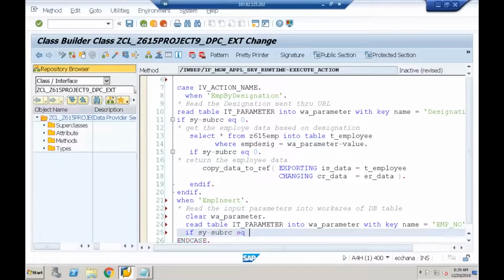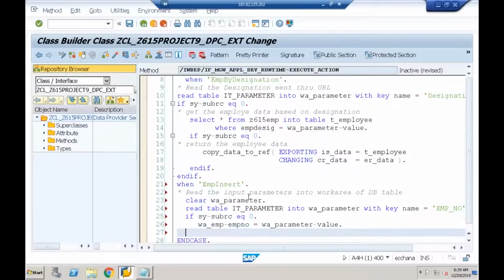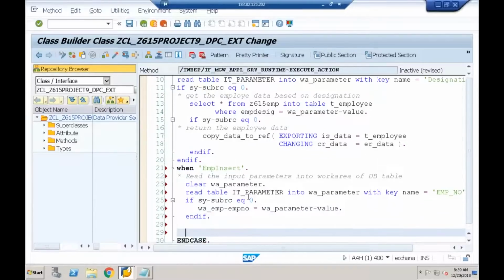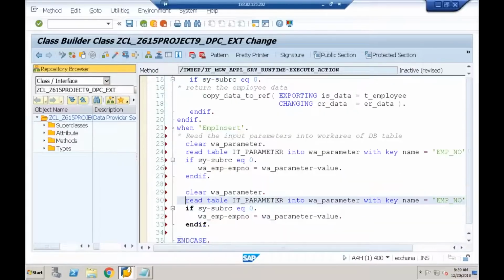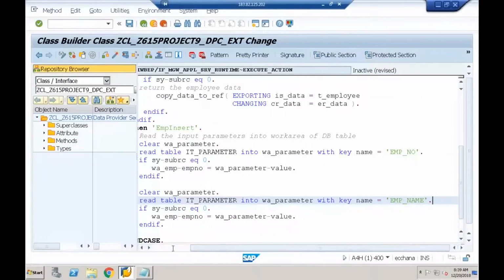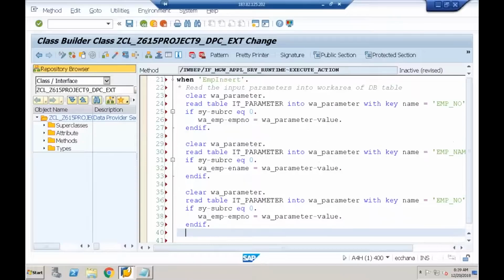Then I'll say if sy-subrc is equal to 0, w_emp-emp_number equal to what is the input parameter value? w_parameter-value, and I'm assigning it to my work area field. Repeat this process for the rest of the two parameters. Read table so and so with the key name equal to, what is the second parameter? Emp_name. If sy-subrc is equal to 0, what is the second work area field? Ename. Ename equal to so and so. Done. What is the third one here?